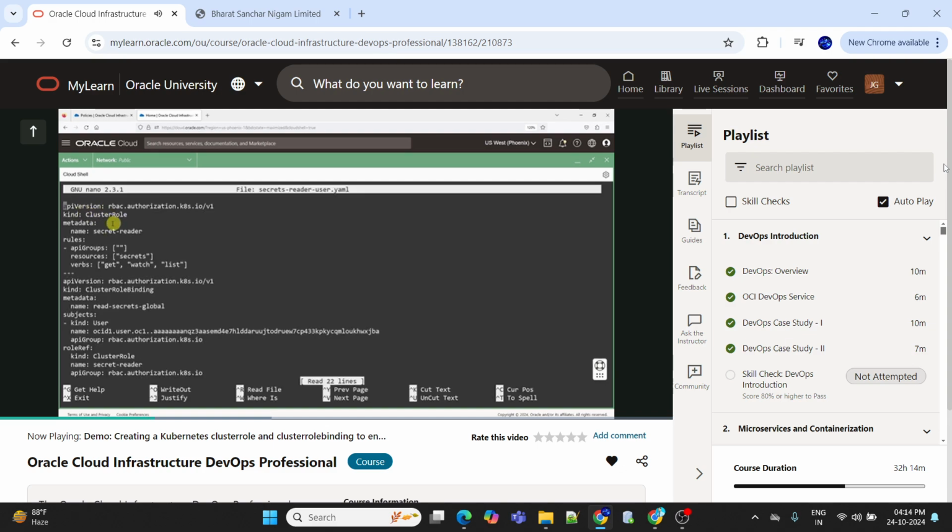And this is the definition to create the cluster role, where we have specified the kind as cluster role. The metadata specifies the name of the cluster role, which is secret reader, and the rules define the API group, which is an empty string. That means this applies to the core Kubernetes API group. And the resources is set to secrets, where the actions that are allowed are get, watch, and list on the resource secrets.